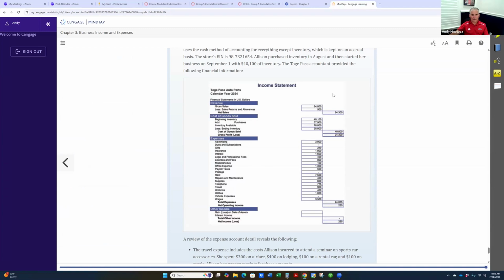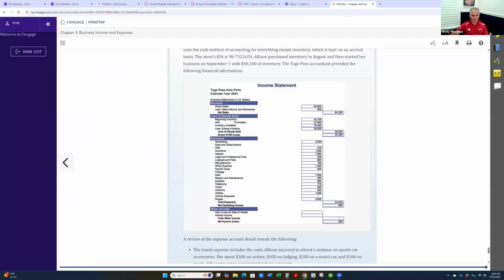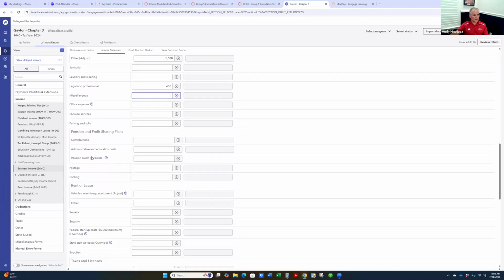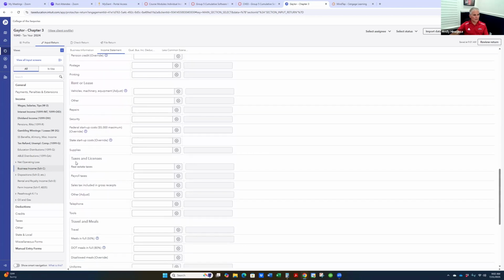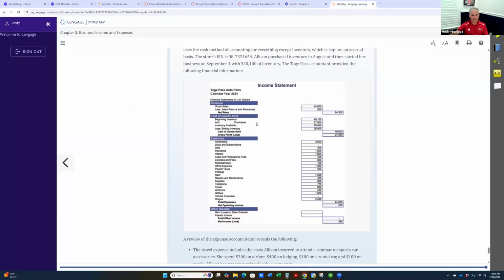Legal and professional are listed at $400. Licenses and fees are listed at $800. We'll go down to the section where it says taxes and licenses, and we'll click on the other for this section. And again, it's listed as licenses and fees.